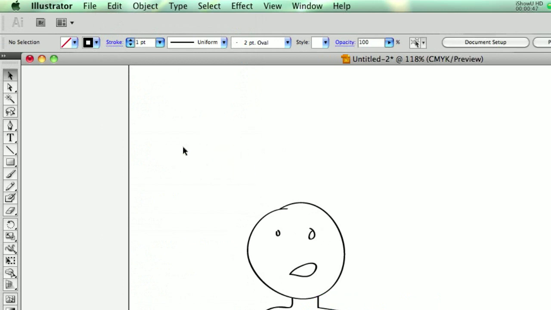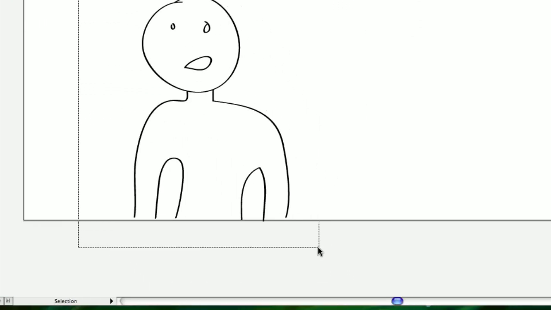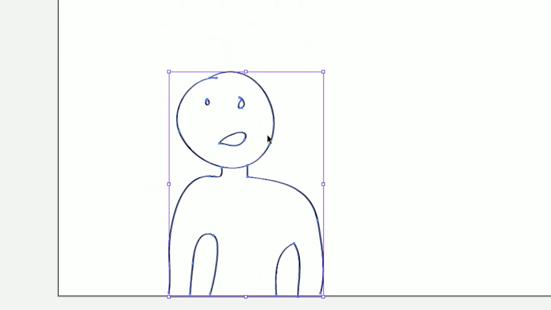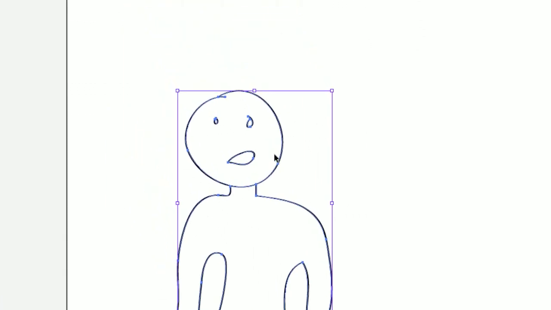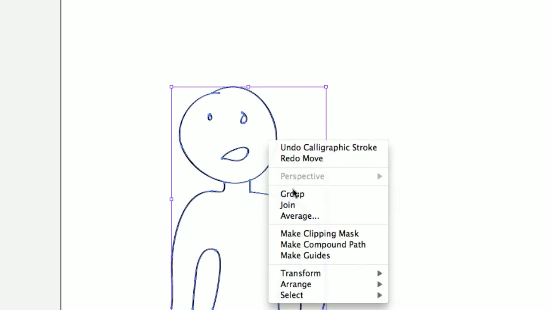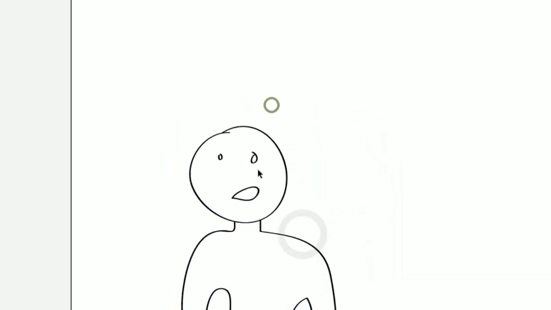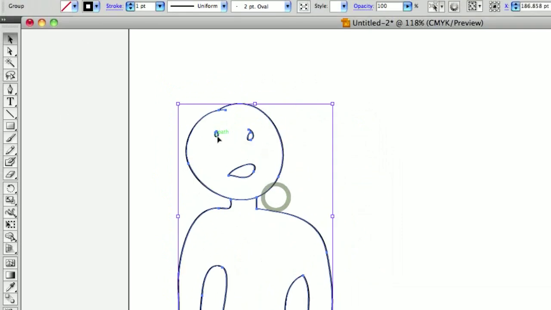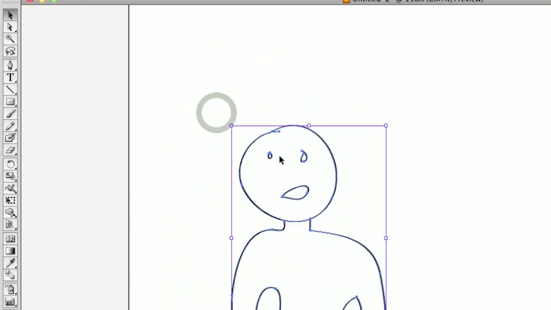So to make them group together, you want to click and hold and select everything. And now you see that everything is surrounded by a box. And then you can right-click and hit Group. So now, when you click on just the eye, the whole body moves.